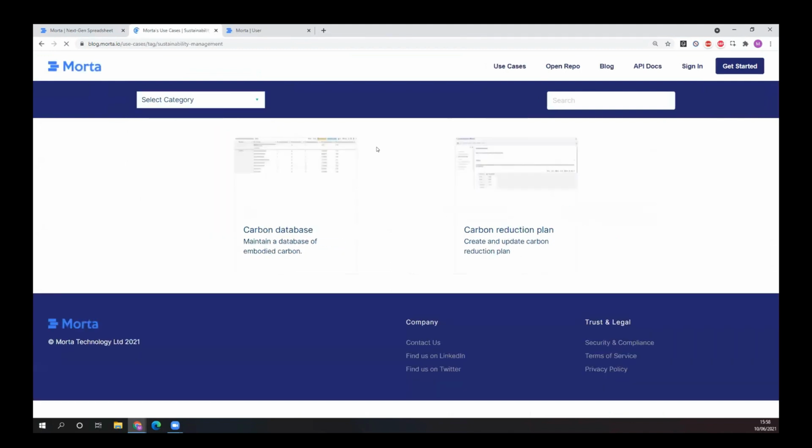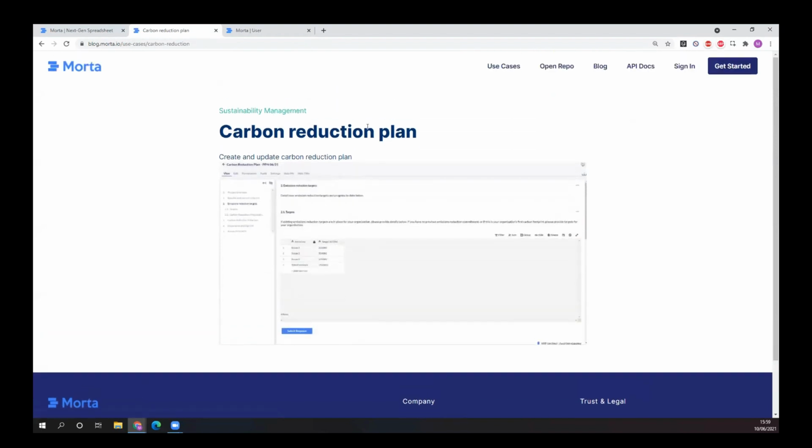So for example, earlier this week, we saw an announcement when it comes to contractors having to create carbon reduction plans. So we created a template for that, and that's available for organizations to use, for instance.